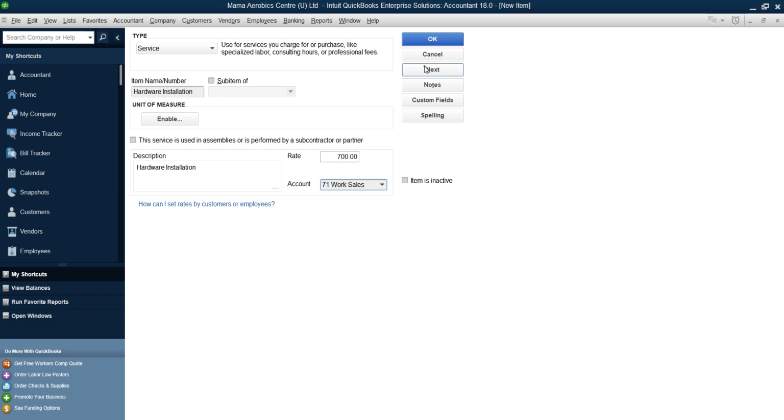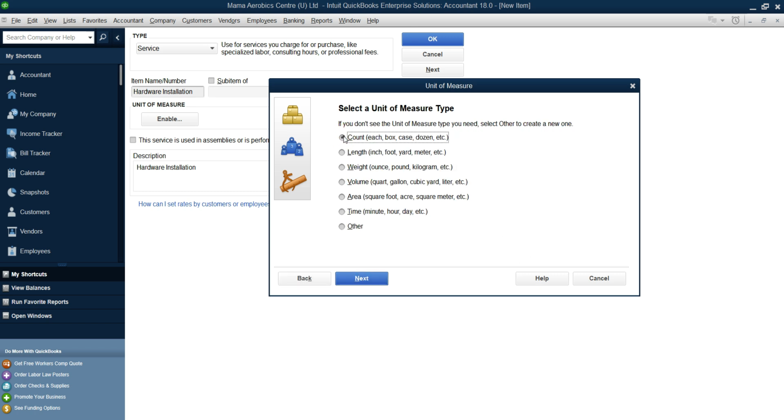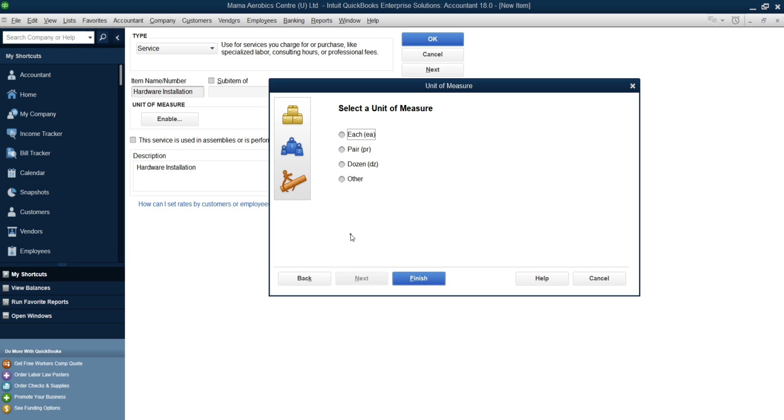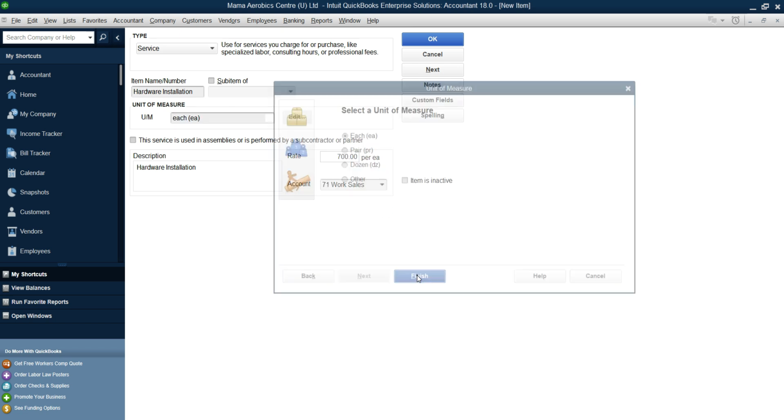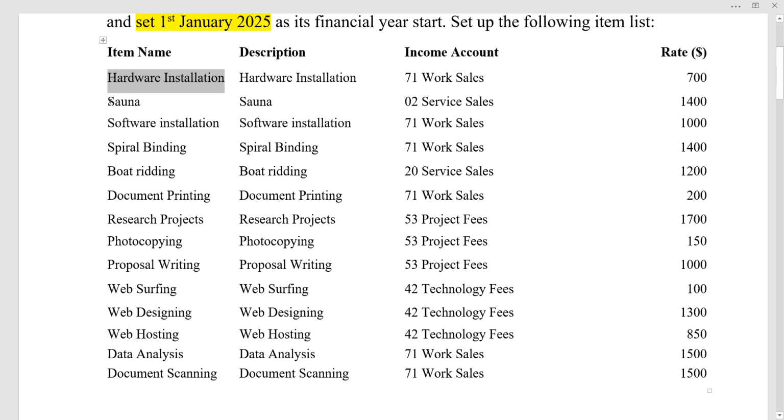You click on next because you have more items to add. Units of measure, I can enable this. I can use a single unit of measure per item. Then I can say each. So each hardware installation is 700. Okay. Hardware installation is going to be 700. So click on next. Enter the next, that's sauna.